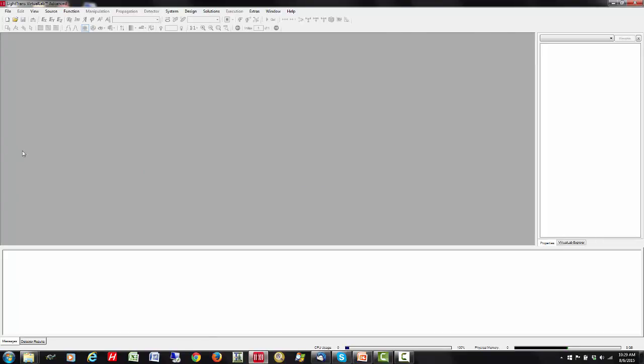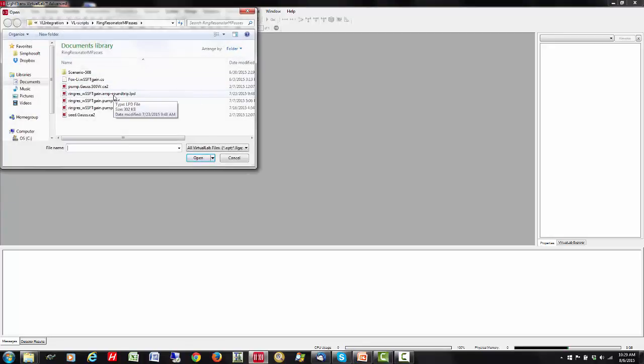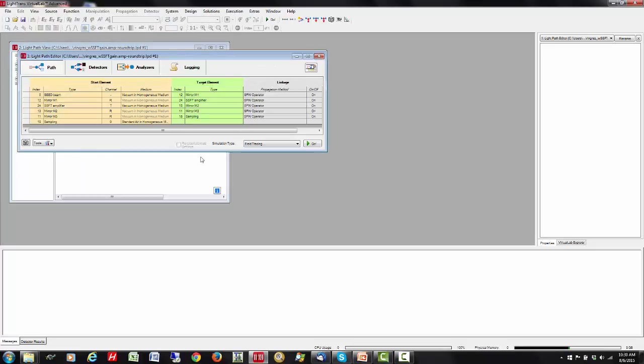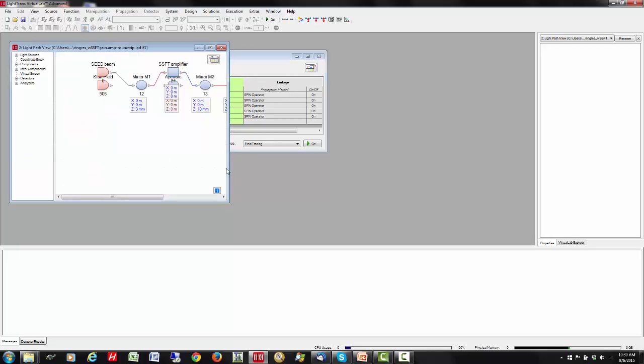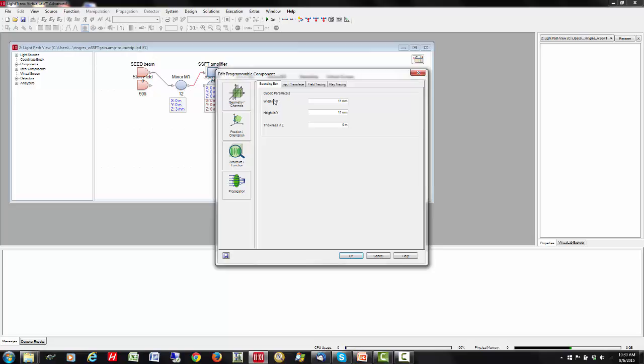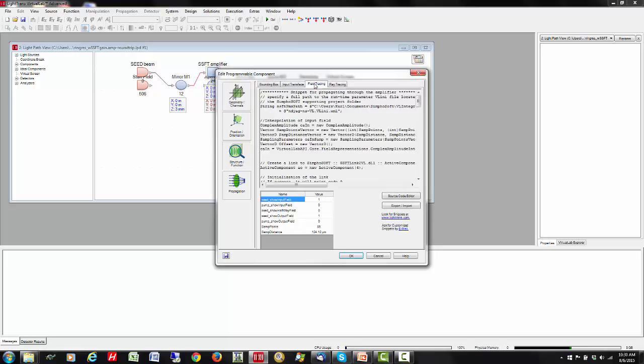Okay, this time I want to go to File, Open. Now I want to do the amplifier gain round trip. Open it. This is again a file that's supplied by us that will be used to run SimphoSOFT from VirtualLab. Here is the light path, which has a seed beam, 3 mirrors, and the amplifier. If I click on the amplifier, we're going to go to the text file, the supporting text file.